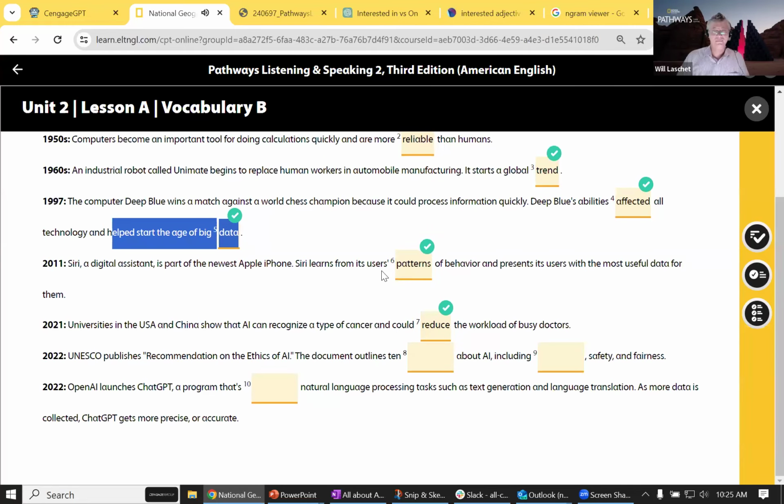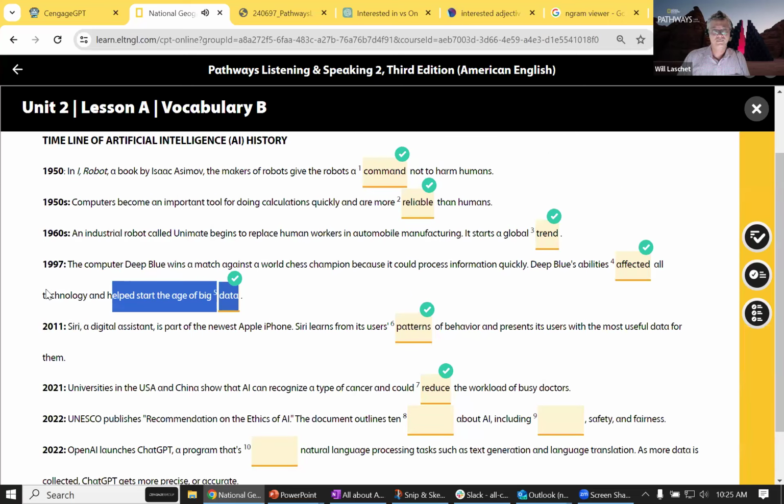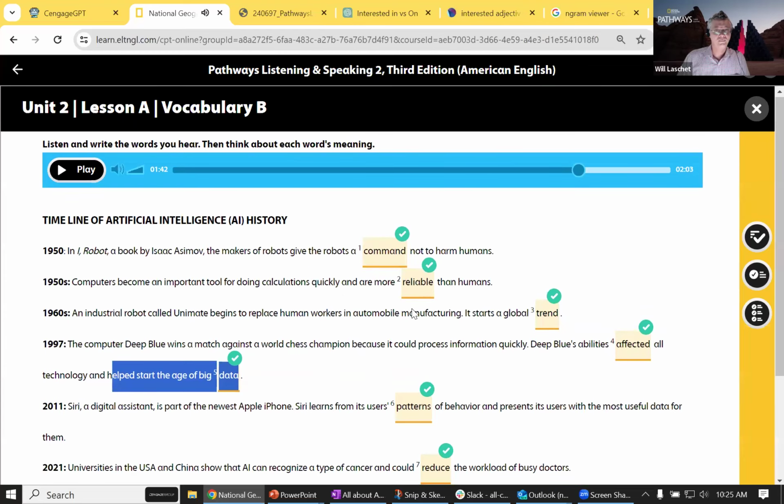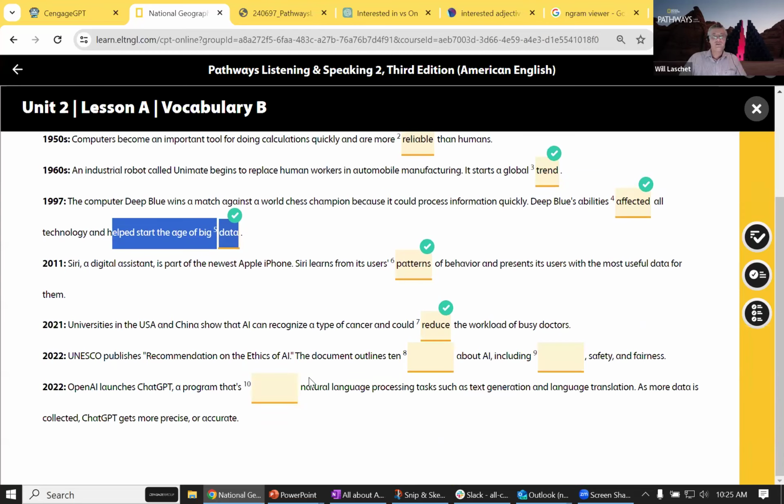2022. UNESCO publishes Recommendation on the Ethics of AI. The document outlines 10 concerns about AI, including privacy, safety, and fairness. Okay, so let's have a look at this one.